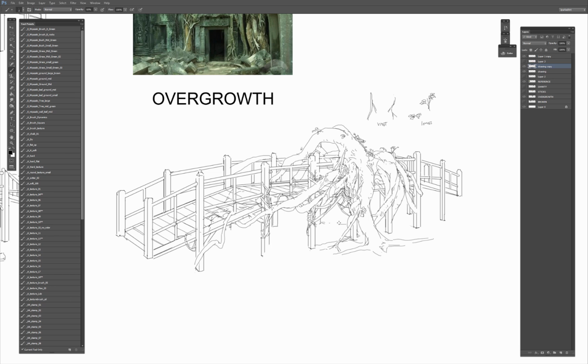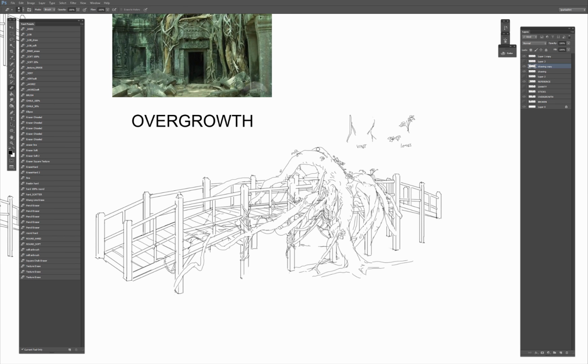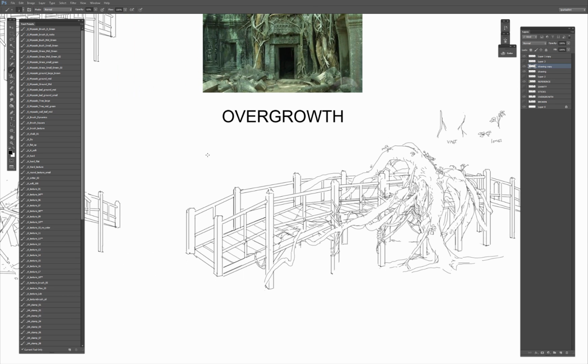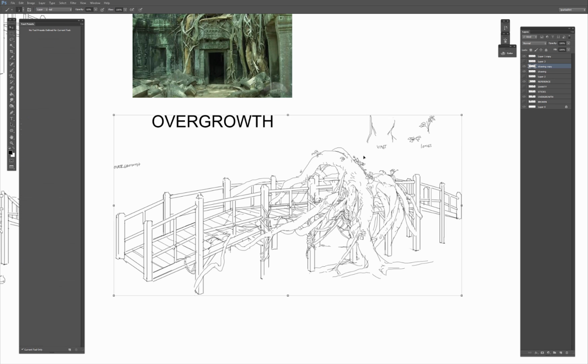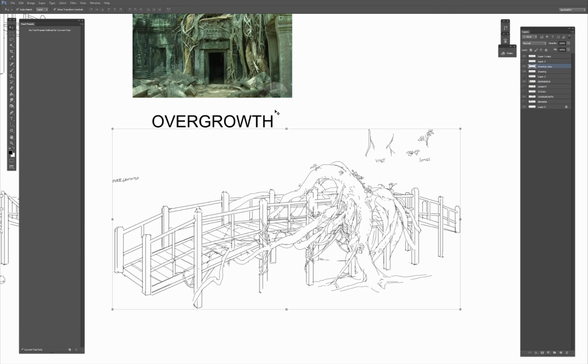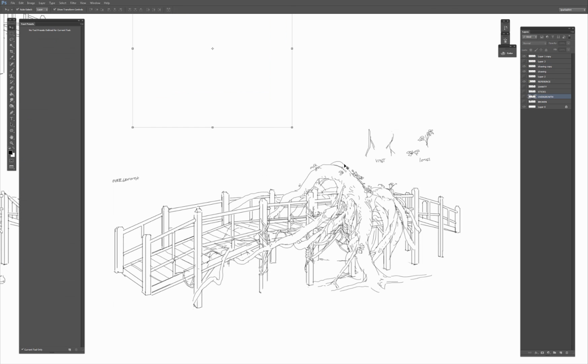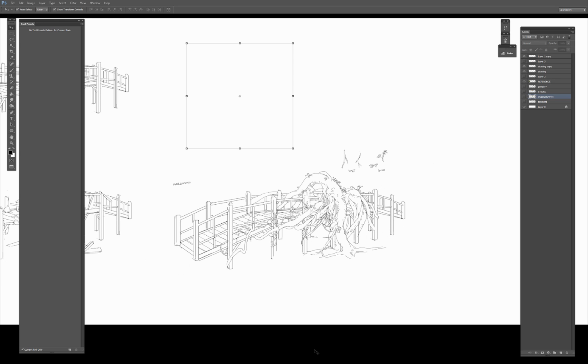Okay. All right. There we have it, guys. Overgrowth. Let's title this Overgrowth. I like to hand draw or write out the little text. It just has more of a documented feel. But there you go, guys.